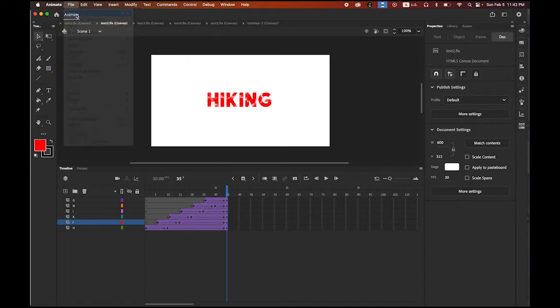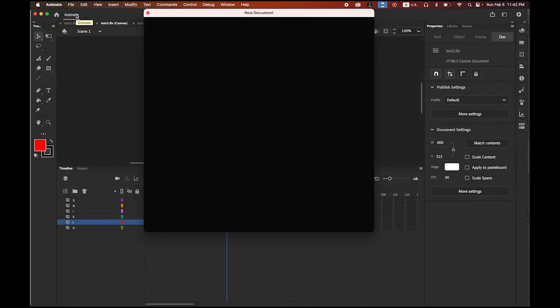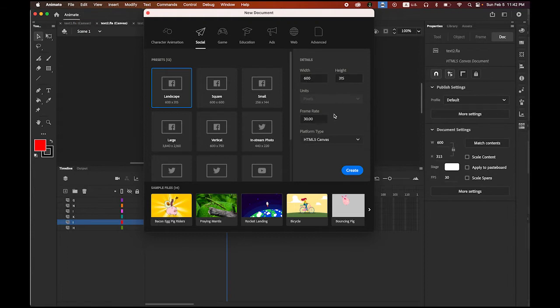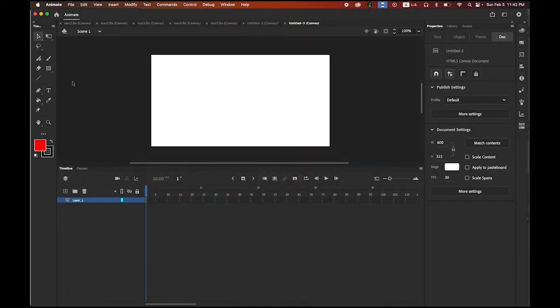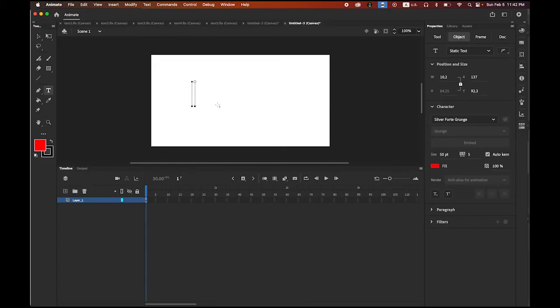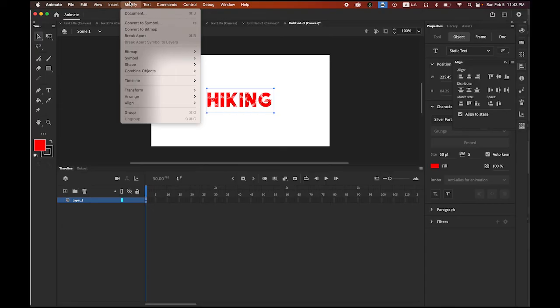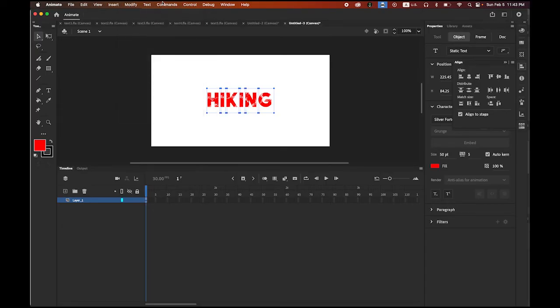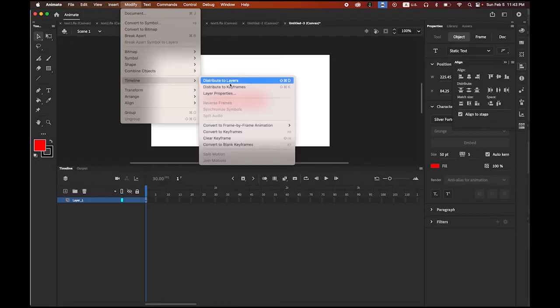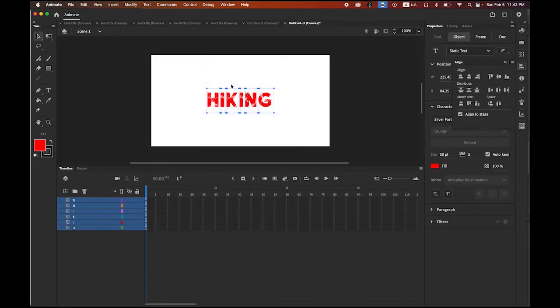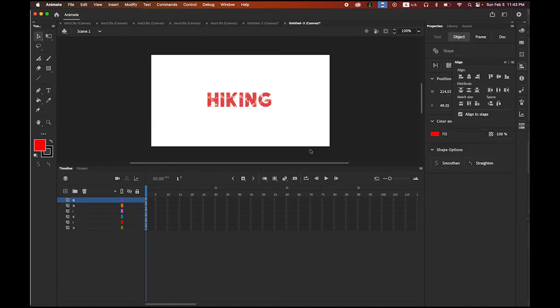Let me make a new document. Same setting, 600 by 315, 30 frame rate in HTML5 canvas, and create it. I'm going to use the same word, hiking. I'm going to set it to the center. I will repeat the same steps. Under modify menu, break apart, go to modify, timeline, distribute to layers, so we can have an individual layer for each letter. Okay, then Command B again, break apart as a graphic.